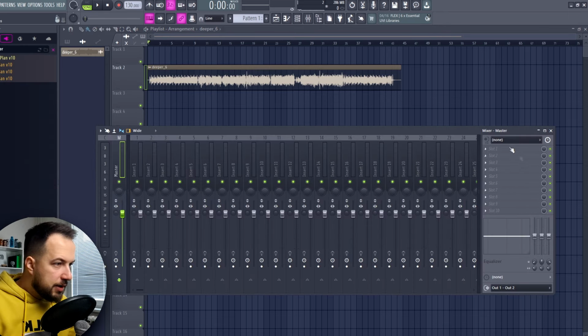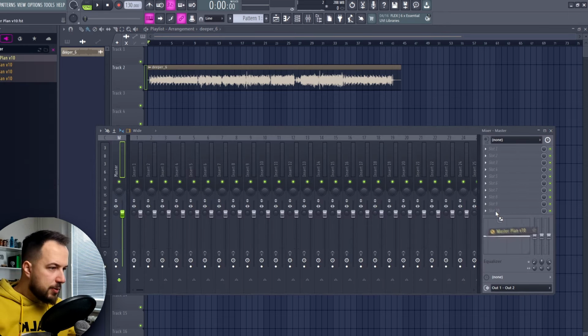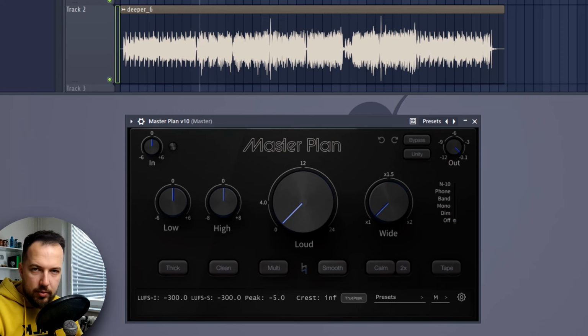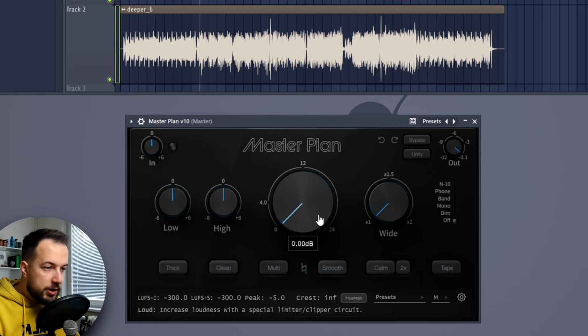So make sure nothing is on the master channel and let's put Masterplan in there. So here's the plugin. Right off the bat you can see it looks pretty simple to use. And you can see the biggest knob is the loudness knob. Of course, because that's what we want with mastering. But I want to show you something really important and also my favorite feature of this plugin. So obviously if we increase the loudness knob, the song will get louder, right?